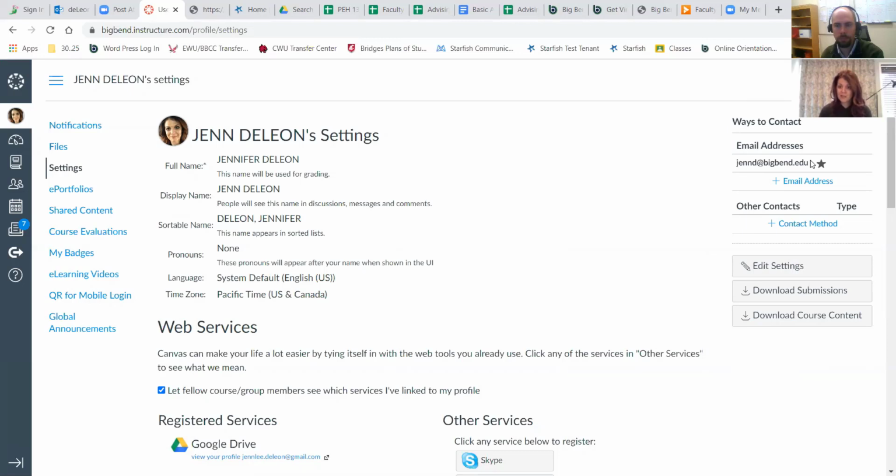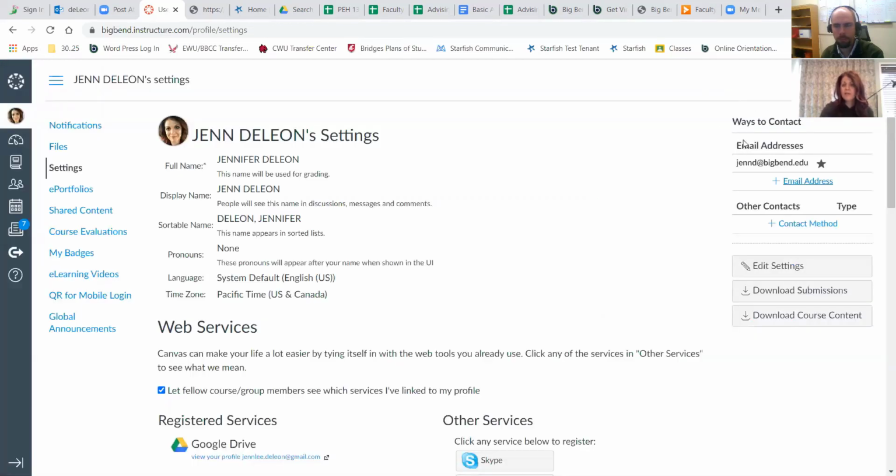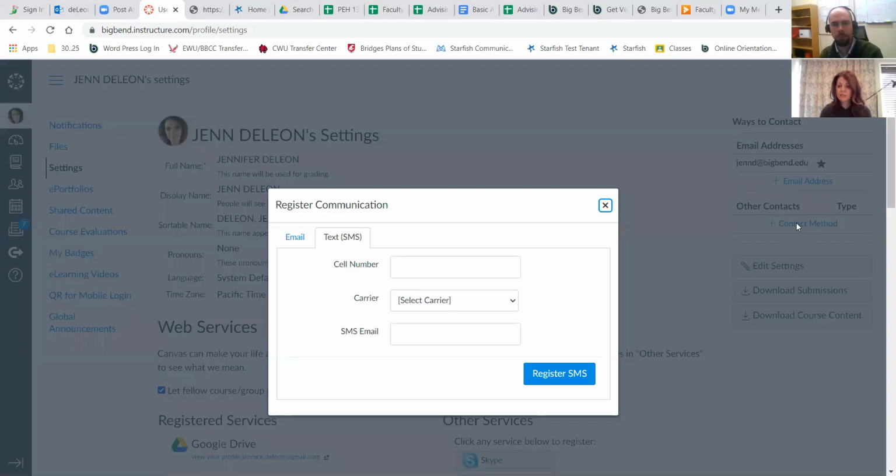You can add an additional email address there if you would like as well. So maybe your Big Bend email address, or there's a different email address you use most often. You just click the add email address and it's going to give you the option to add that there. Okay. If you've got multiple email addresses listed, you'll notice mine has a little gray star next to it. You can choose which one you want to be set as your default. So if you just hover over the little star, click on it, the one that's gray will be your default. You can also add another contact method if you want to receive text message notifications.